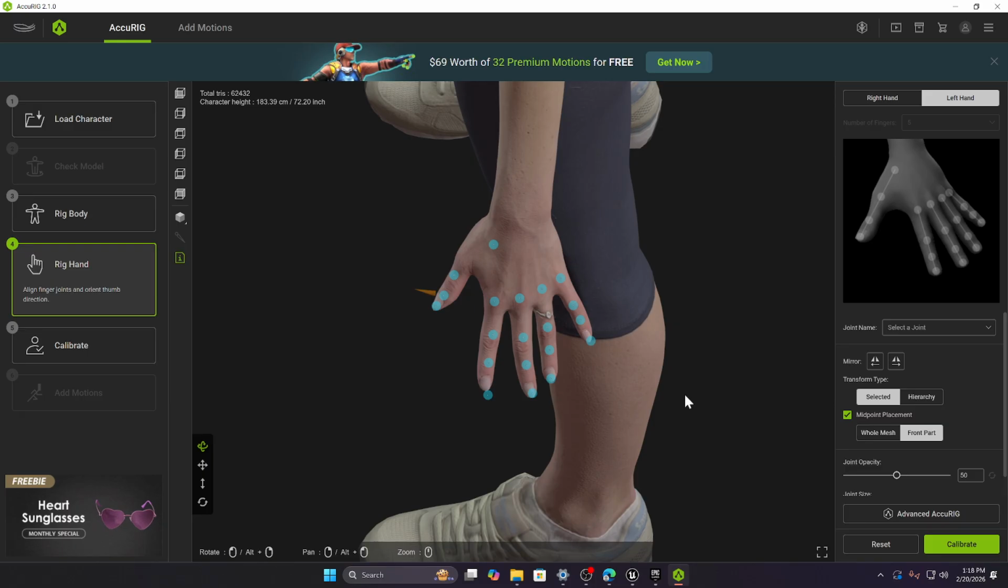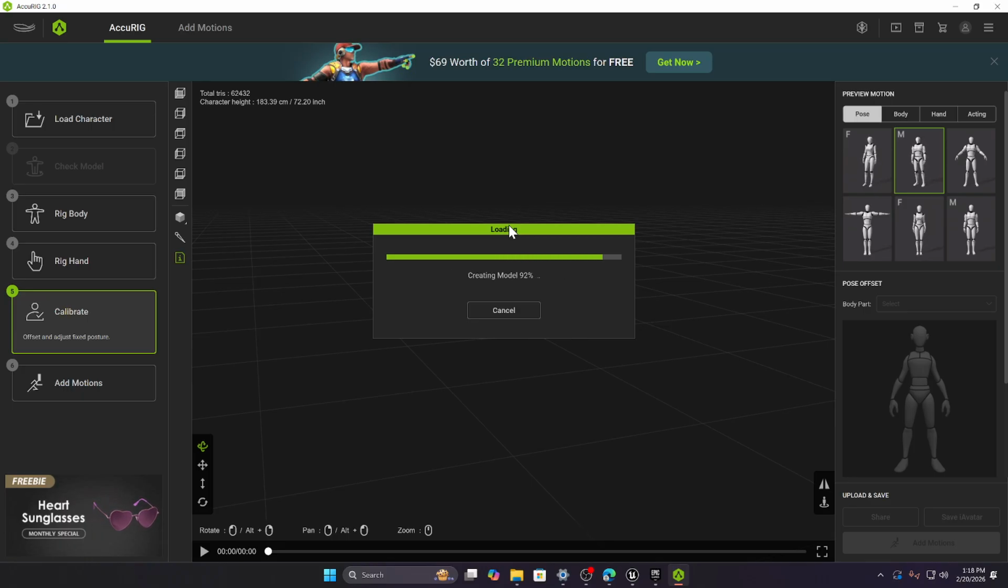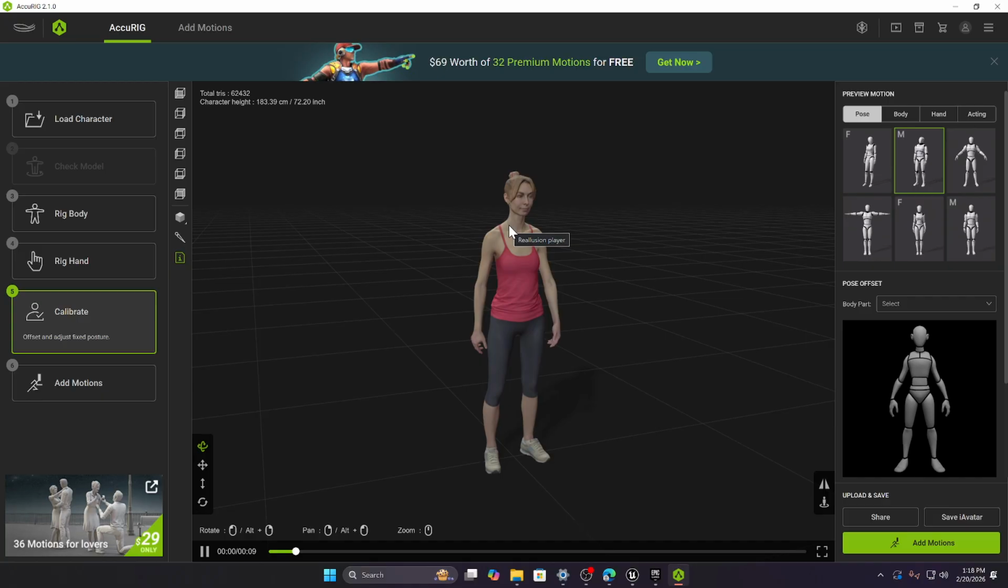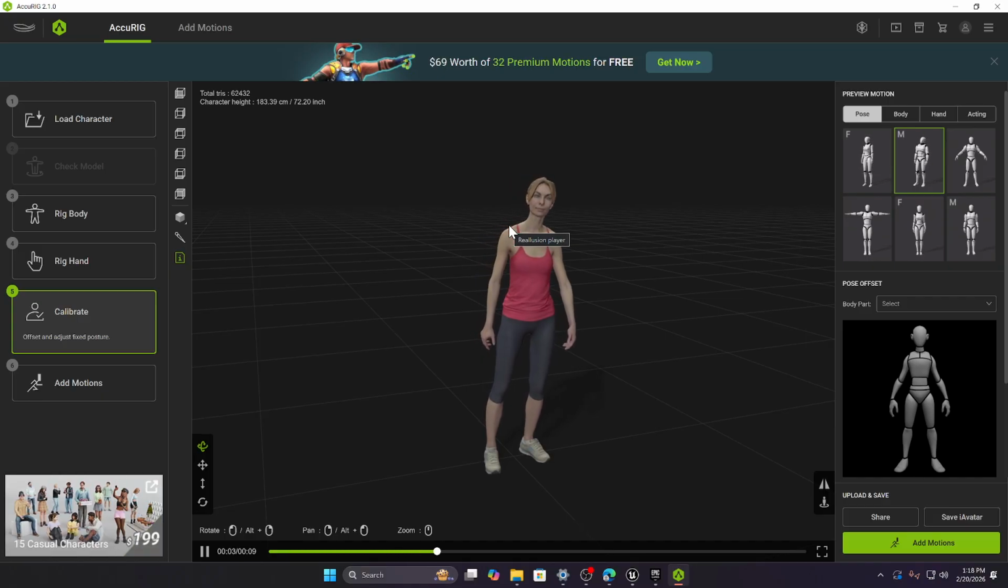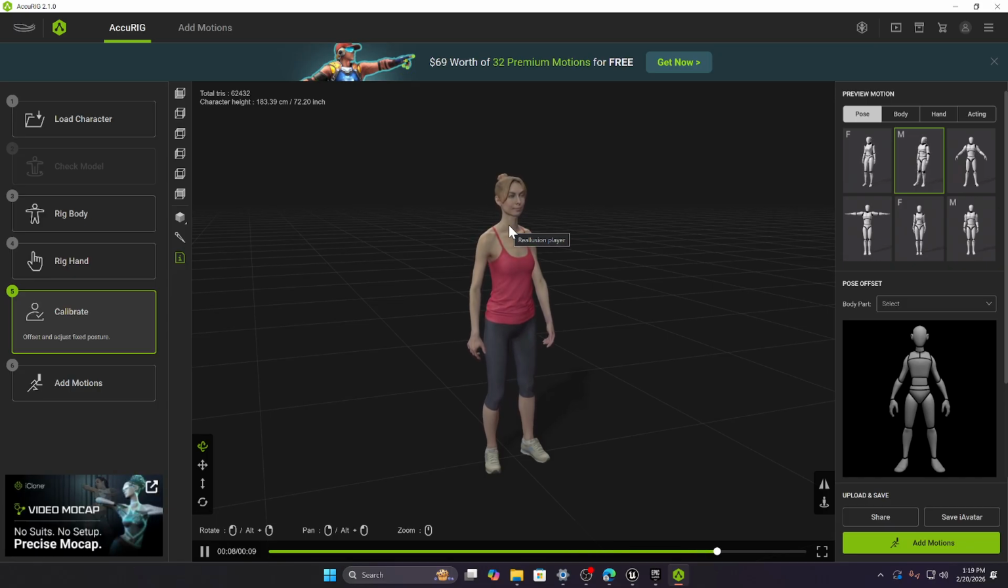That looks good to me. I'm just going to click rig left hand. It's identical. Click calibrate. It's going to do the skin weights very quickly. And the result's going to be pretty much exactly what we had with Mixamo. A character that is now rigged that has some sort of idle animation on it. AccuRig has more nuance than Mixamo. It's up to you which one you want to use. They both achieve the same sort of thing.